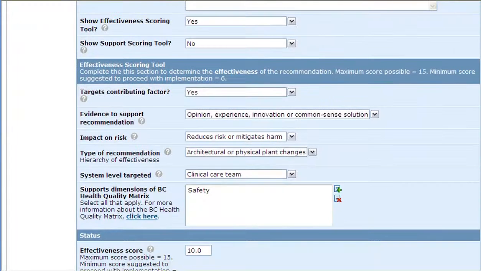Each recommendation is scored to evaluate its effectiveness by determining if it targets the identified contributing factor, if there is evidence to support the recommendation as an appropriate and effective means to address the identified contributing factor, the impact of the recommendation on the risk identified, and the ranking of the recommendation on the hierarchy of effectiveness, which was developed by John Gosby, an expert in human factors. The score ranges from 0 to 15, with 15 representing the recommendation most likely to succeed in addressing the identified contributing factor. The minimum score suggested to proceed is 6.